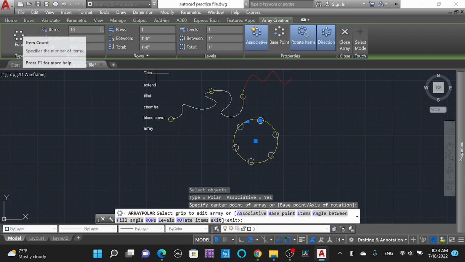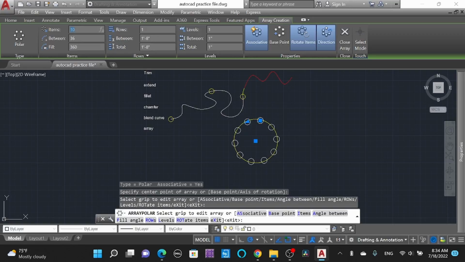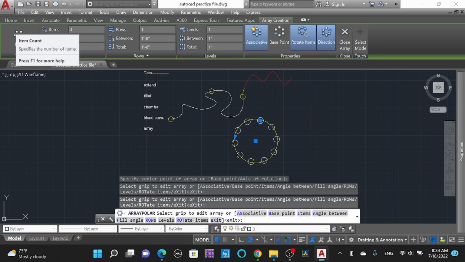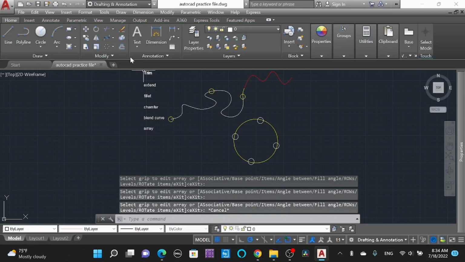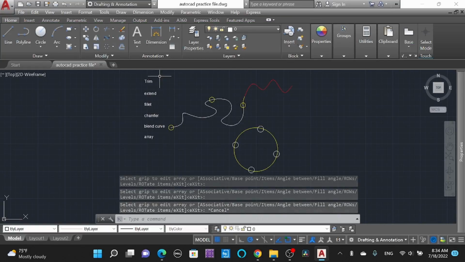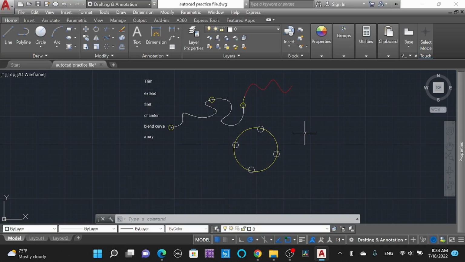Now I will make it 10 count. Here are the 10 circles. Okay, now we can make it 4. Okay, 1 2 3 4. Okay, and here are various property options to change these. Okay, now yeah, we learned about these different commands.